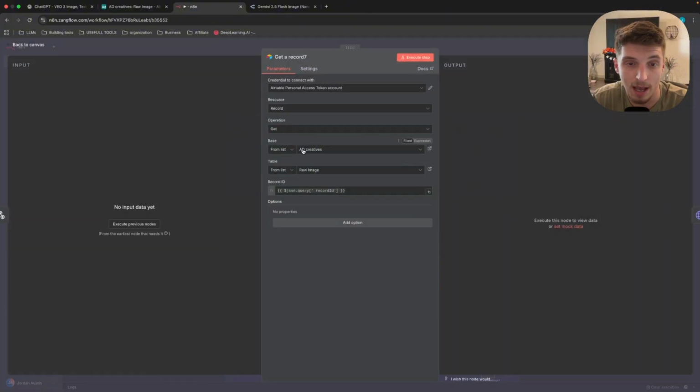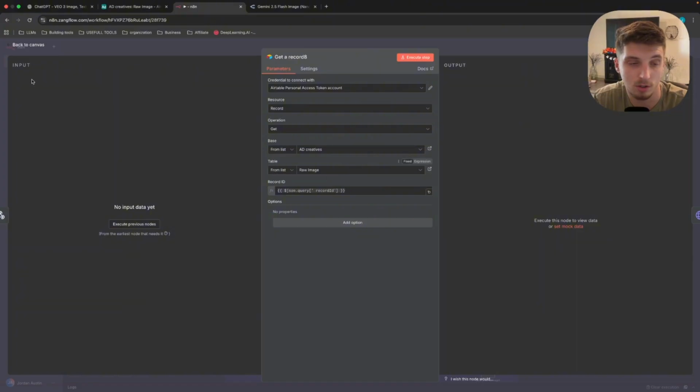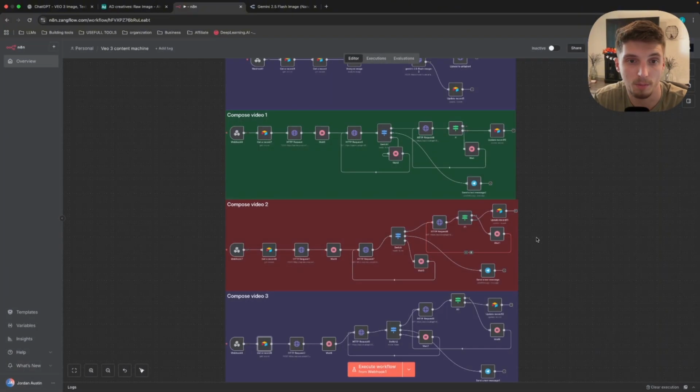And it's going to be add creatives from the base, operation get, table, raw image, and then the same thing, the JSON.query record ID. So all 3 of your Airtable nodes for the composed videos should look just like this. Just like this. No problem.